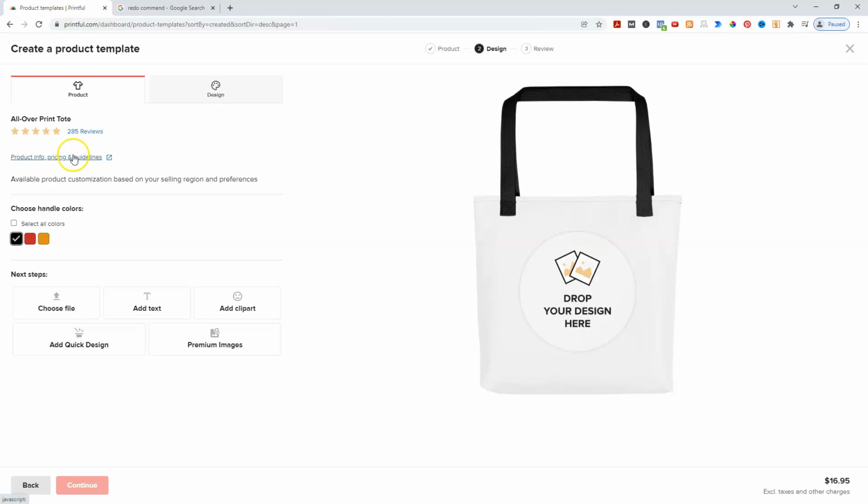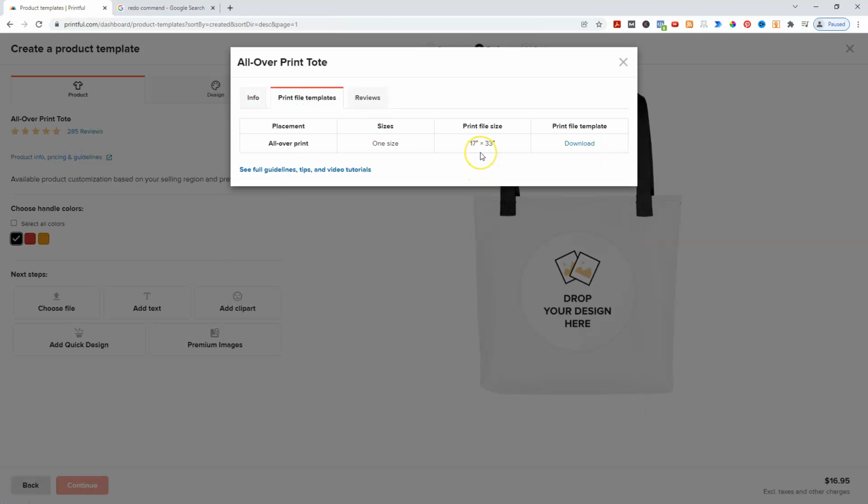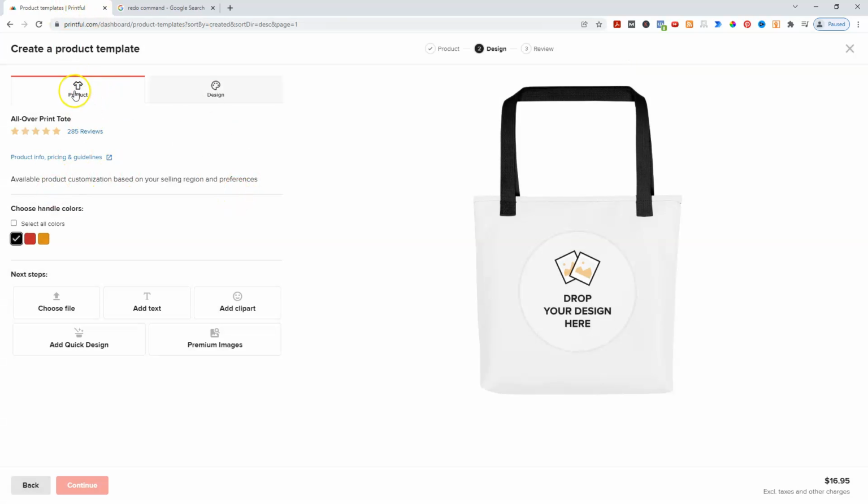And let's just see the print guidelines, 17 by 33. So that's the one I was looking for. Okay. So now I'm going to design. Well, I can go to design.